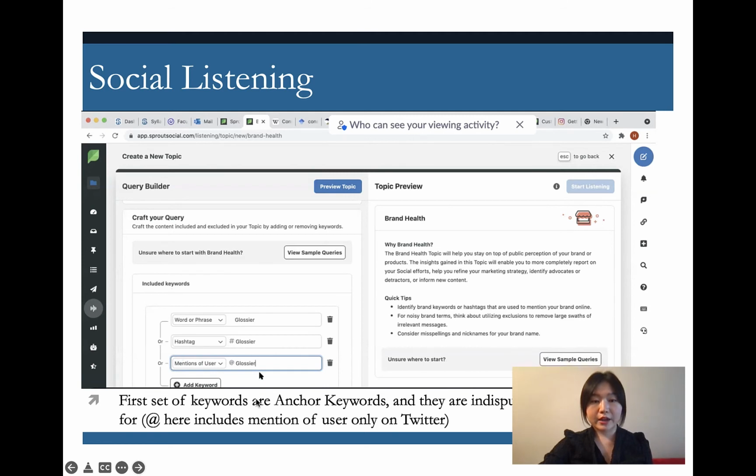First set of keywords are anchor keywords, which is one of the biggest keywords that you can think of. So for me, it was Glossier, the brand name, hashtag Glossier, and also mentions of user at Glossier. And they are indisputably what you're looking for. So here includes the mentions of user only on Twitter. This doesn't mean IG or Facebook, but even on Twitter, there is a great amount of data about Glossier. So I included mentions of the user at Glossier, hashtag Glossier. This includes Instagram data here. Word or phrase Glossier. So please put a bigger keyword here.